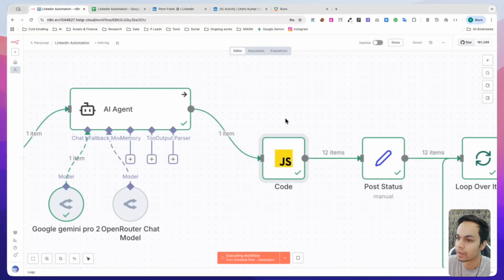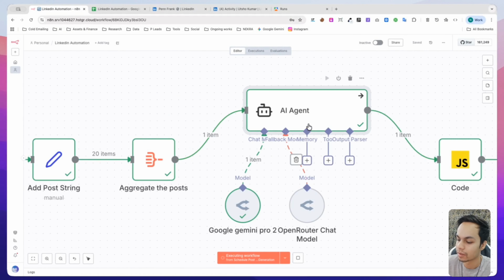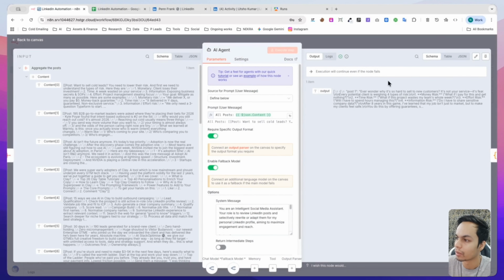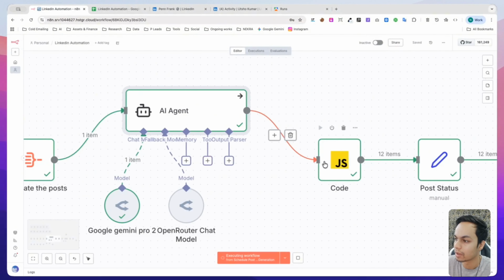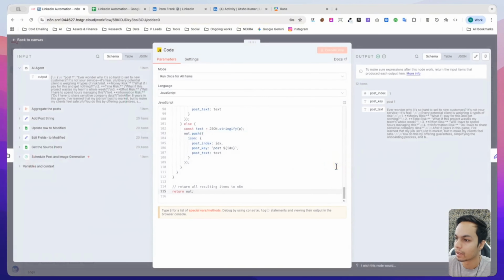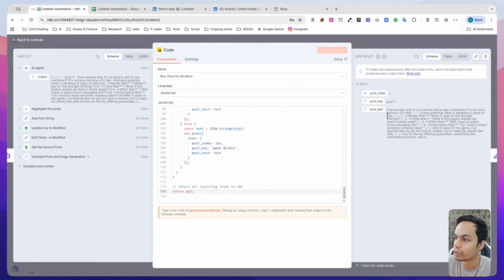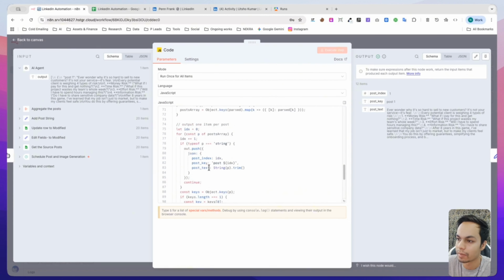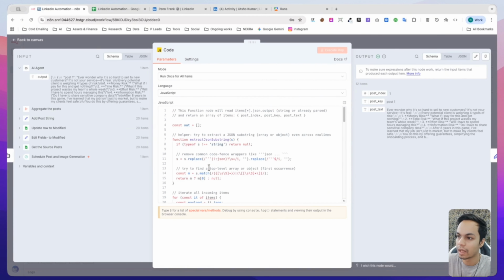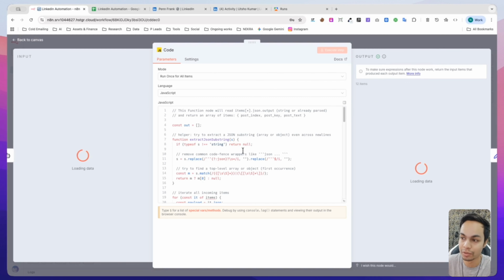We aggregated the posts, so all the posts are together, one by one. But we need a JavaScript code so I can split the strings into post index, post key, and post text. So I added the JavaScript code. I will attach this in my school community, so you can download the whole workflow from there and you don't have to write the code. Actually, I wrote this code using ChatGPT.